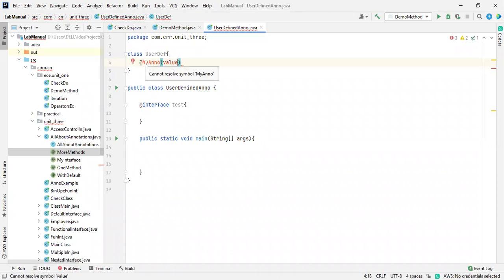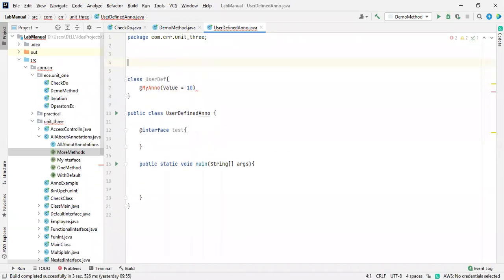User defined annotations are of three types. One is with no methods, one is with a single method, and, as we already discussed, a single method with a default value, and more than one method. So here I'm going to take 10. This is the usage. In this class I'm going to use this one, but it is not available. We need to declare it.